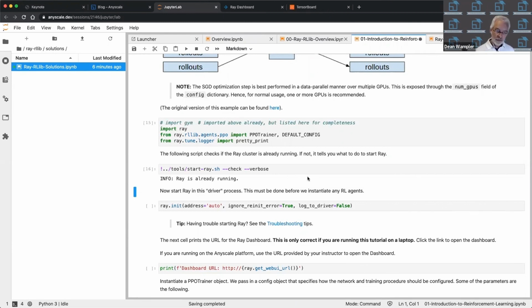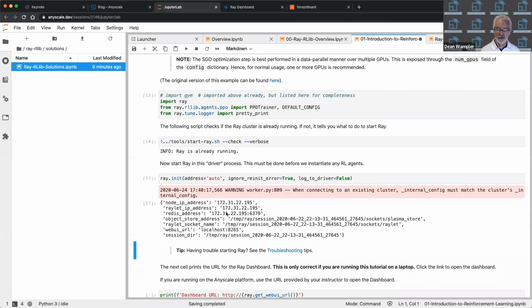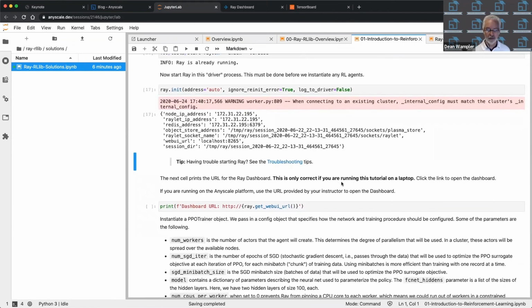All right, so once we know Ray is running, then we're going to initialize Ray in this driver program, as we call it. It's basically the Python environment. Address equals auto says, I know Ray is running on this machine, so go ahead and ask it for the information you need, like the IP address and so forth. So you should see something like this. Your IP address will be a little bit different than mine. Ignore reinit error equals true just lets us reevaluate this cell, and it won't complain too much that we've already initialized things. And we won't log information to the driver program, which is this process, more than we want to. You could leave either of those off, really, if you wanted.